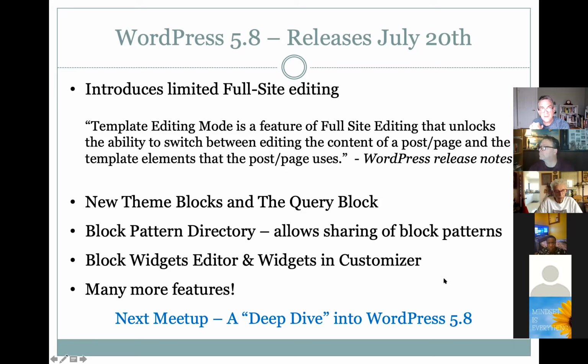There's a lot of other changes in there. There's some new theme blocks. The query block is a really powerful and exciting block that gets introduced. So in the past, in order to manipulate the WordPress query, you'd have to write code and do that in PHP code. Now there's going to be a block that allows you to do some of that manipulation. There's this block pattern directory, which is very interesting, about this idea of sharing block patterns among anybody. I'm curious to see how that works.